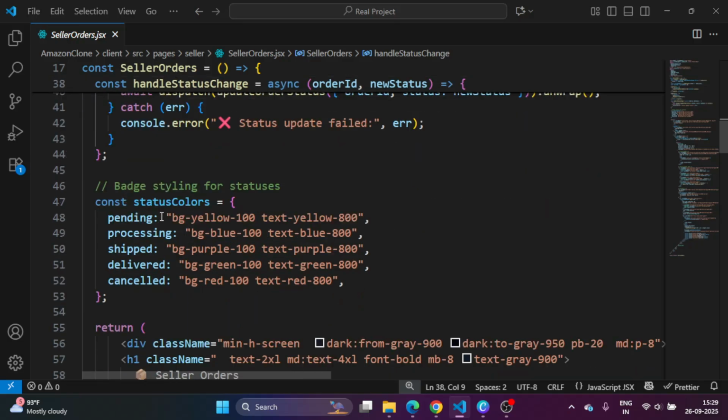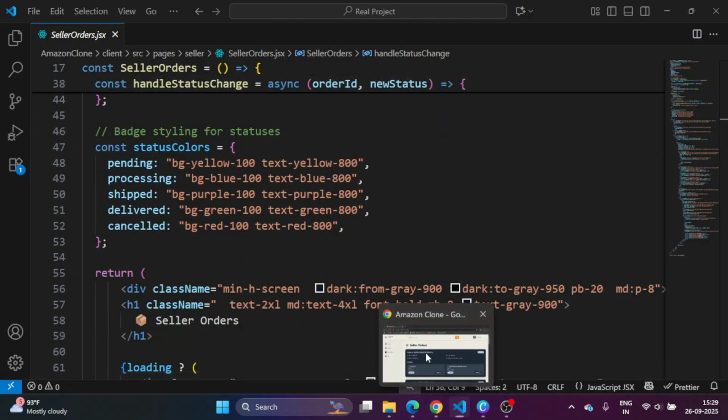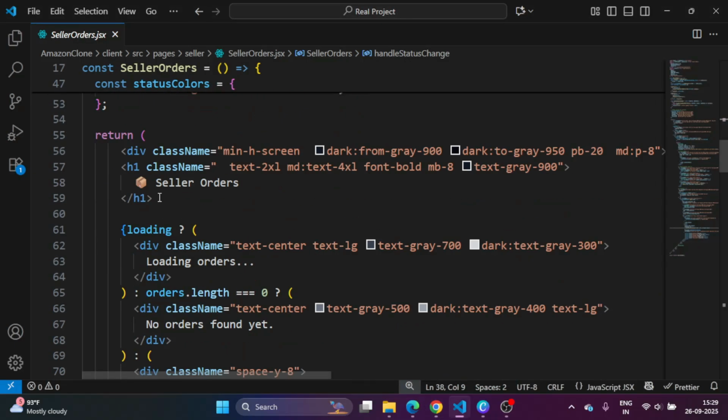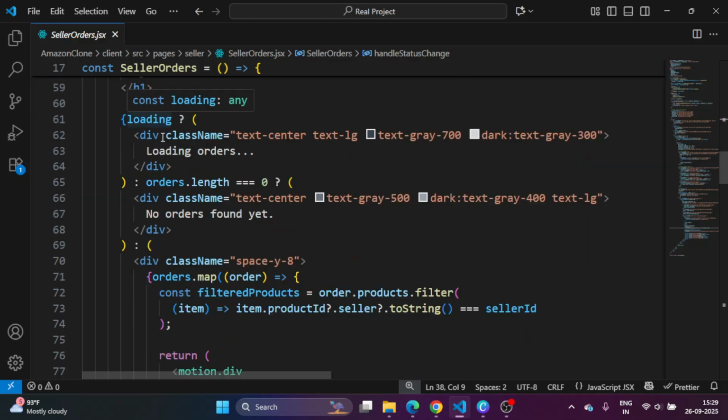And this is the badge styling for color based on these things, because if you look here, you can see the color. And then the seller order loading: we are using a ternary operator, if it's true, show loading, and if not, then this, no order found.